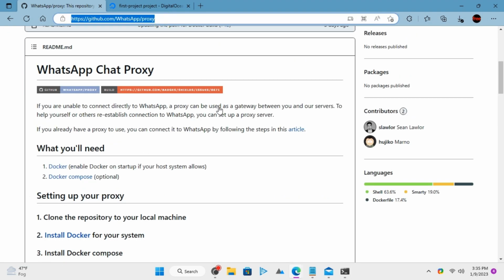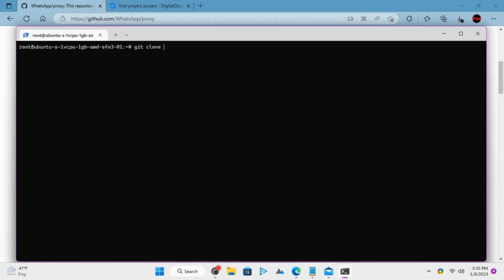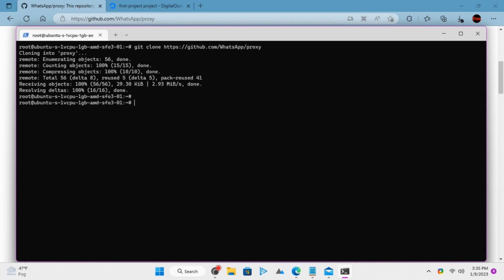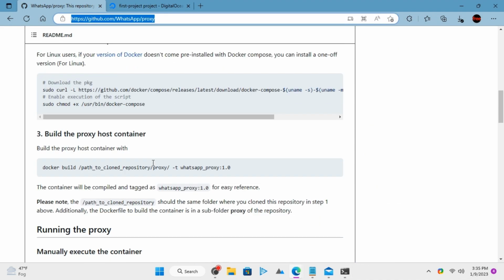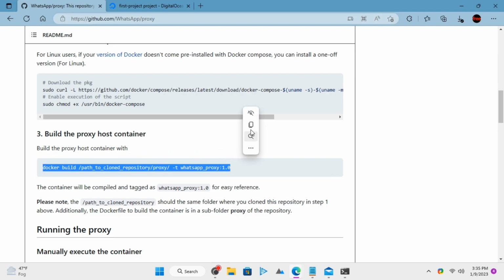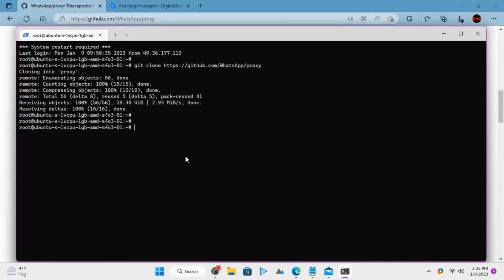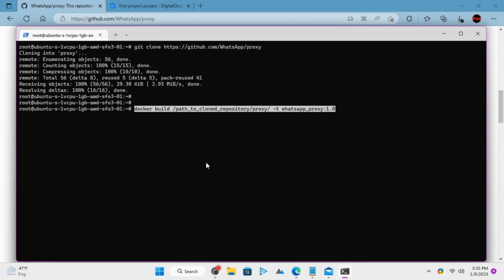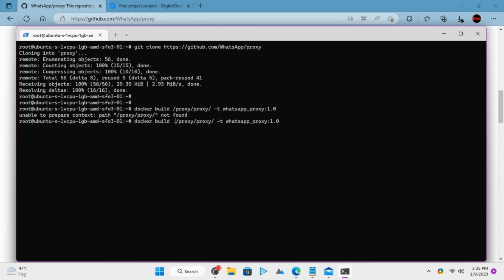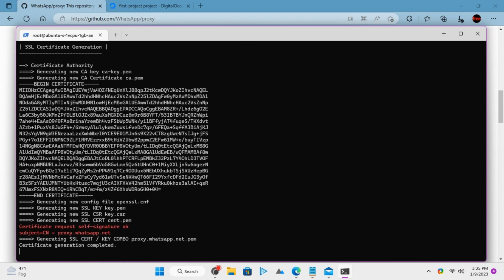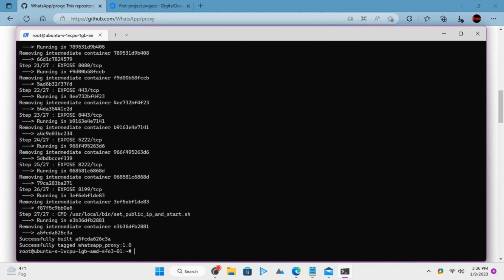Now, you need to use the git clone command to grab the source code of the proxy server. Next, you need to build the server using Docker. So, just copy and run this build command. Change the path to the proxy folder that we have already cloned. Hit enter and let it build the server for you.